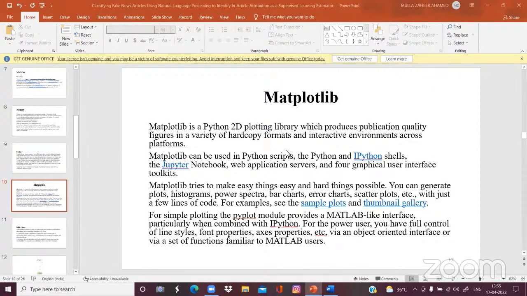Then we have Matplotlib. Matplotlib is basically a Python equivalent of MATLAB. There is a PyPlot module which provides a MATLAB-like interface. So we can do 2D, two-dimensional plotting, such as box plots, sample plots, bar charts, etc. All these things are done with the help of Matplotlib, and it is used for creating all the graphical visualization of the data.